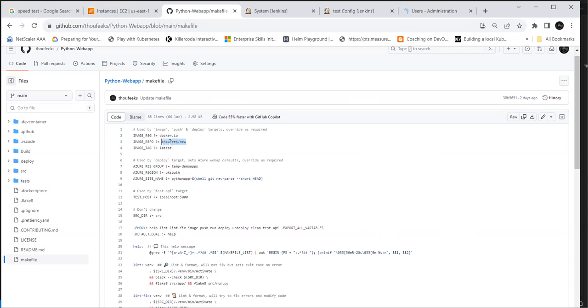I mean, remove that and make it yours, the Docker Hub image package name. This is the Docker Hub username, and this is the name of the application. Otherwise, our pipeline will fail.